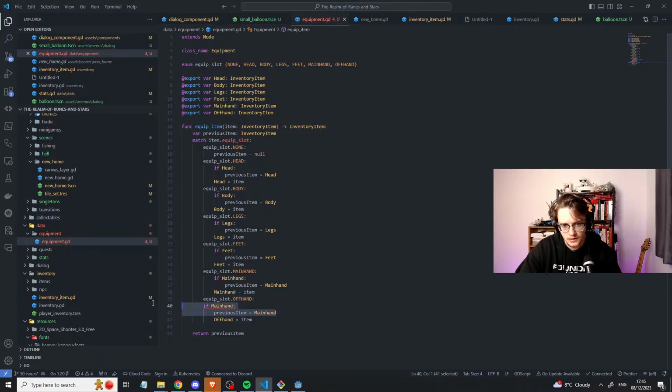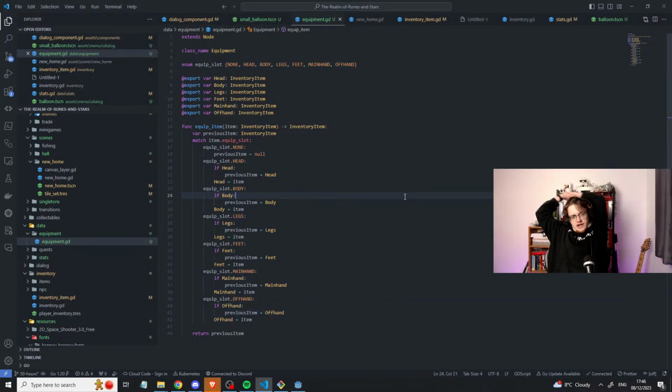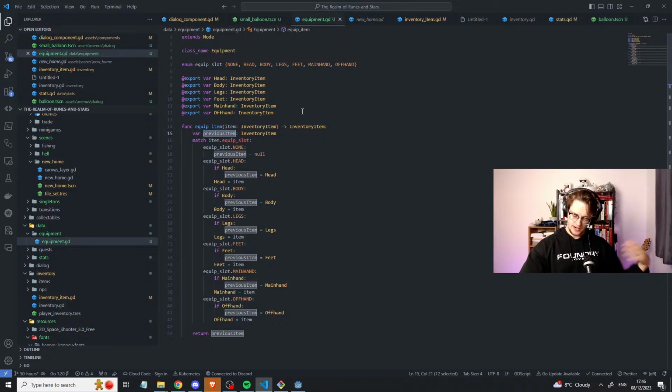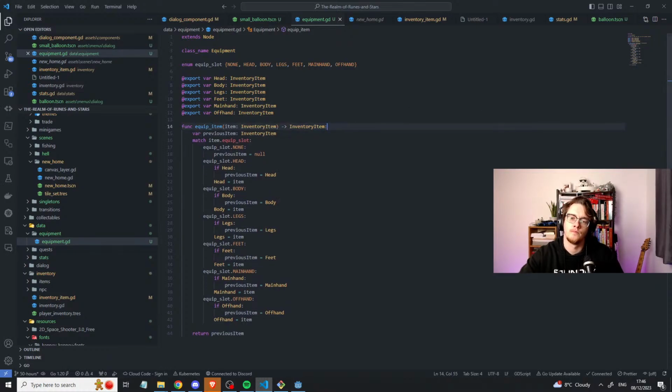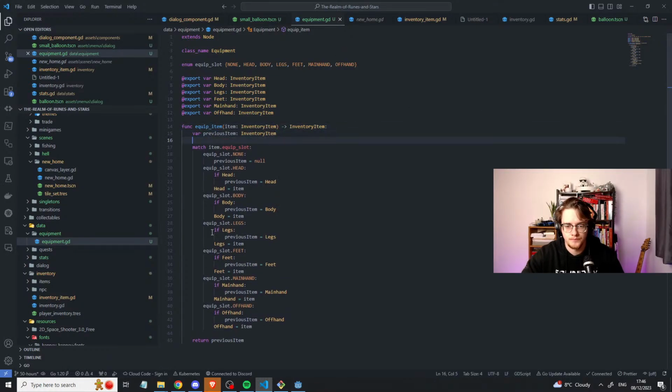Okay. So that's equipping an item. The general gist is, if we equip an item and there's already one in there, we want to keep track of the item that's already there, swap it, and then return the old item.